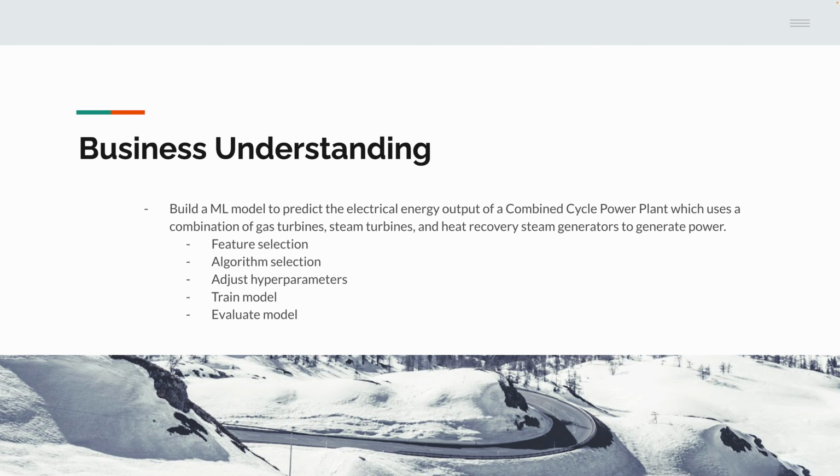The goal of this project is to build a machine learning model to predict the electrical energy output of a combined cycle power plant. The steps I will apply in building the model include feature selection, algorithm selection, hyperparameter adjustments, model training, and model evaluation.